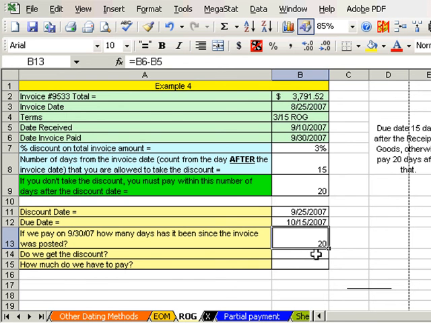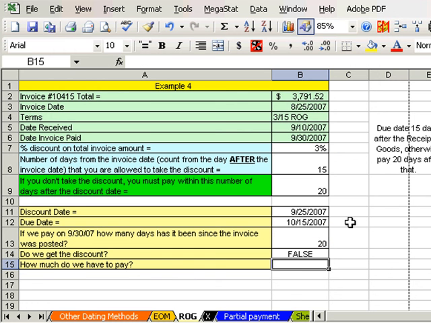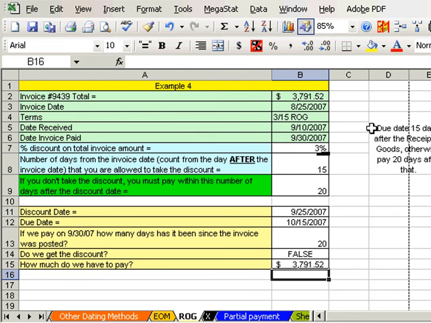Ooh, 20 days. We'll do a little formula here. Equals 20. Is that less than 15? Ding, ding, ding. False. So do we get to take any discount? No way. So the entire amount that we owe, how much do we pay, is that amount right there. They missed the discount date. Not a good thing.